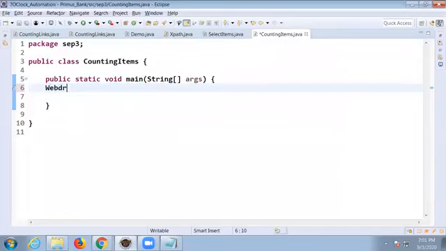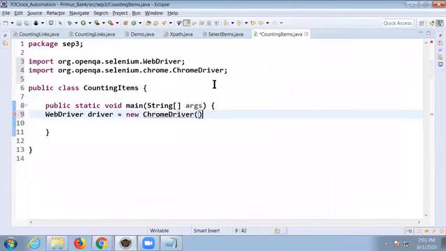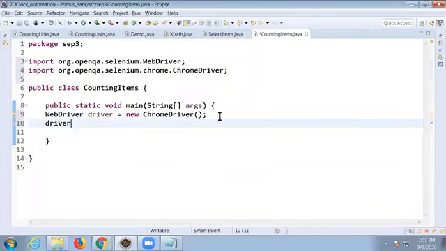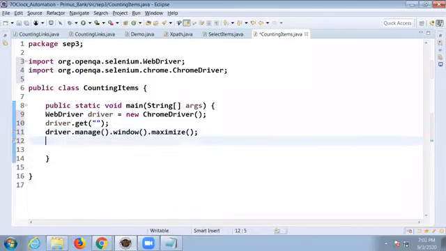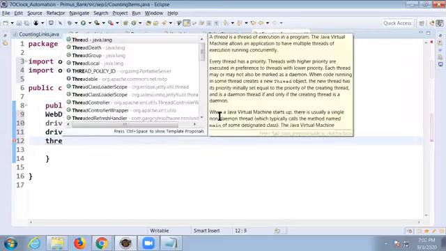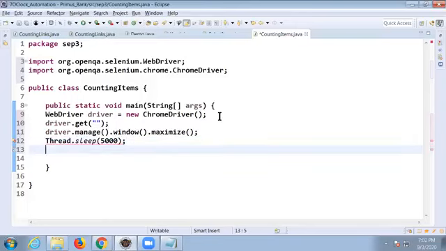First, we have to create a WebDriver object. WebDriver driver is equal to new ChromeDriver. And launch your URL with the driver.get method. Then driver dot manage dot window dot maximize, and Thread.sleep, wait for 5000 milliseconds.